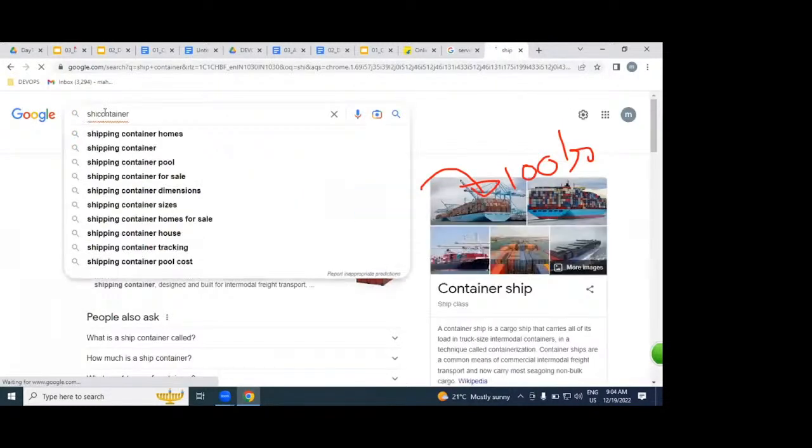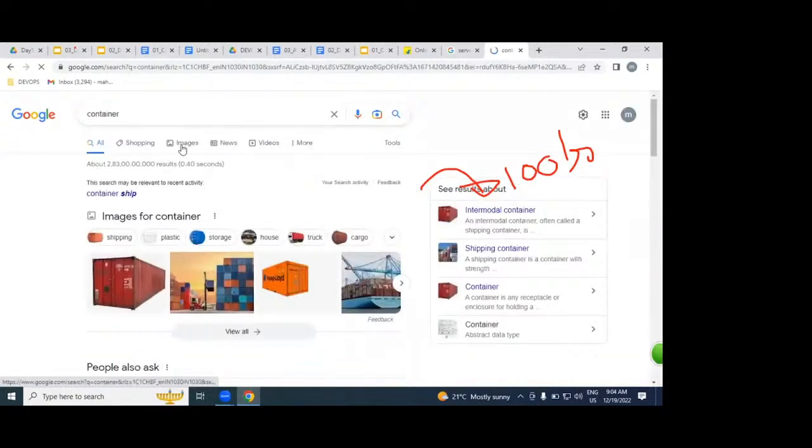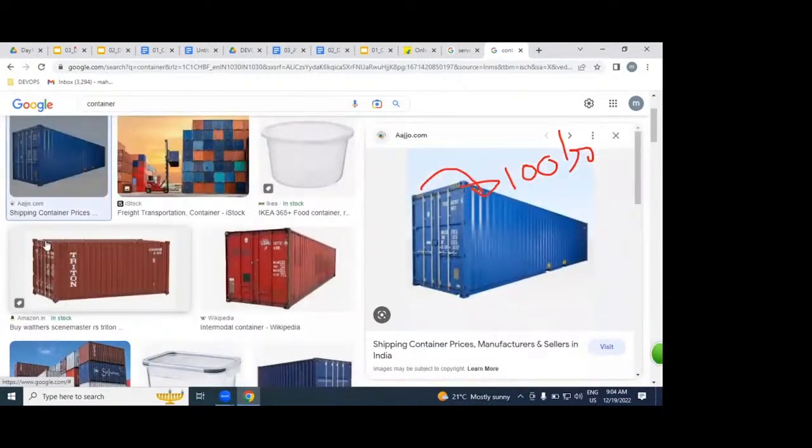So, container. Have you seen this container in your lifetime? Have you seen this container space? I think you would have seen this physically somewhere on roads. You can see this type of containers. How exactly does this container work? Docker containers are the same.